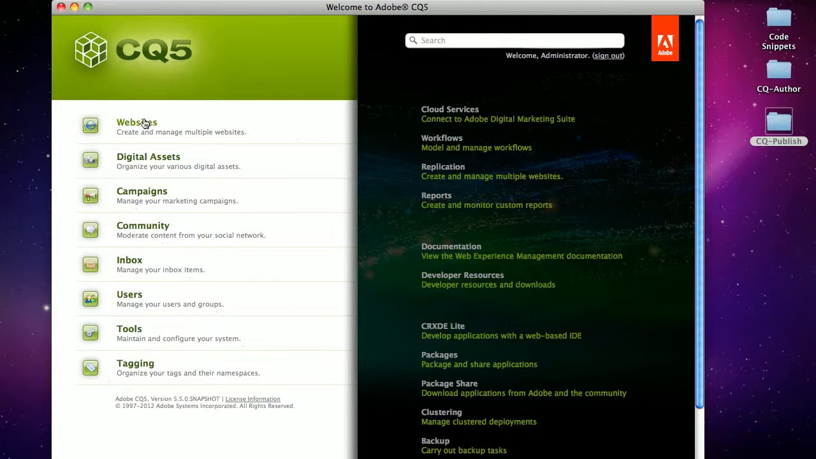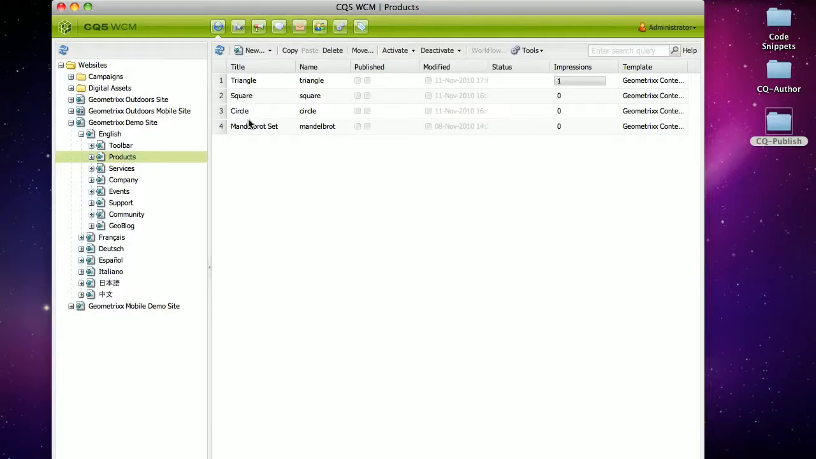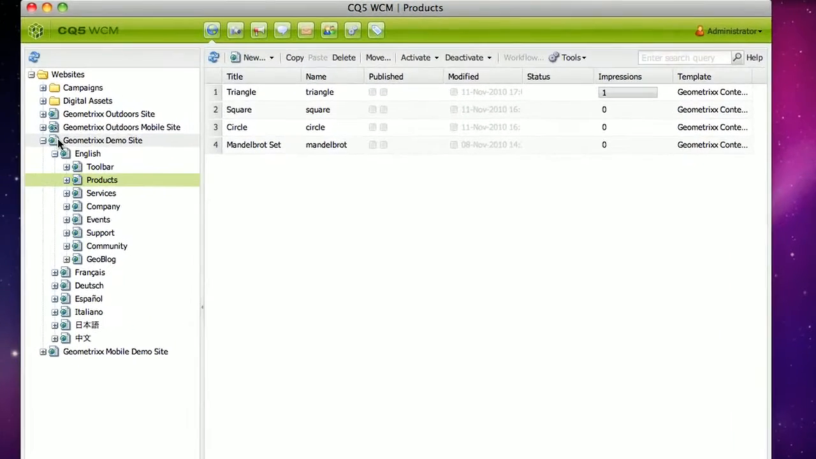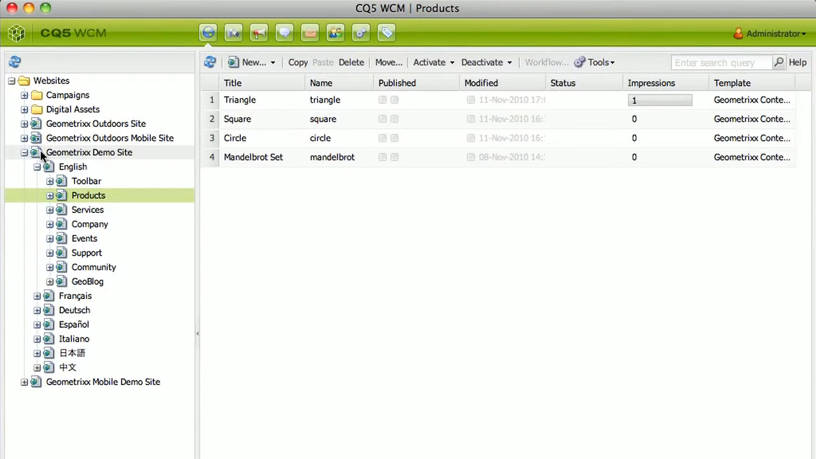So here I just click on the websites icon, and I can see the website. Because this is the default version of CQ that we've already installed, you can see that the default sites are already there. For example, the Geometrics Outdoors site is installed, the mobile site is installed, and you can also see that the demo site is installed here.